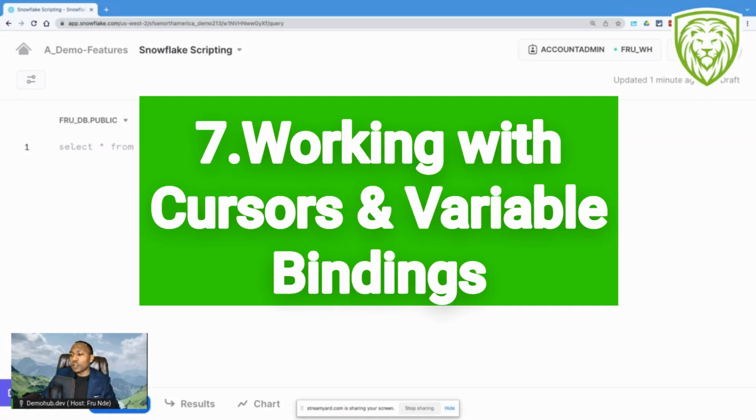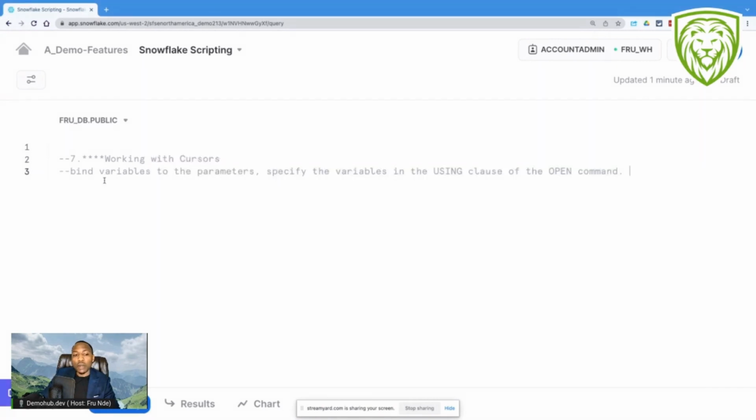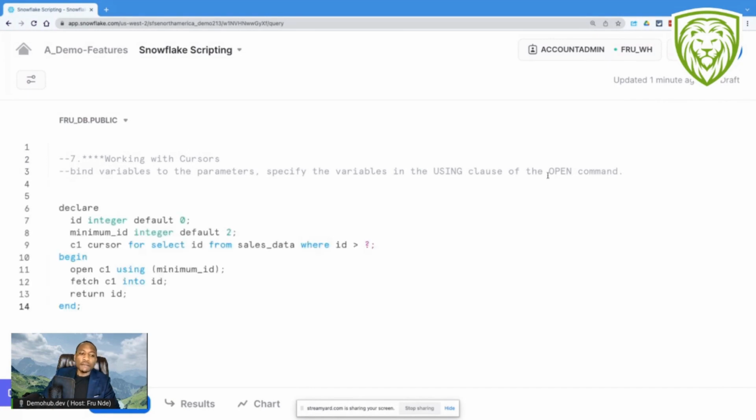Let's move on into the next area here, which would be working with cursors. I think I promised that we were going to touch on cursors really quick before the end of the presentation. So let's look at working with cursors, and more specifically, how to bind values from cursors to make code a little bit more dynamic. And there's a lot of things that you can do with this.